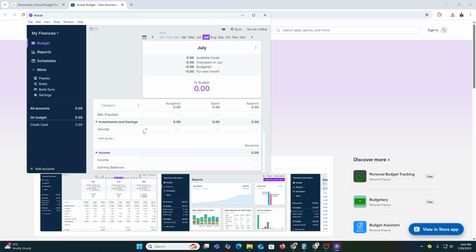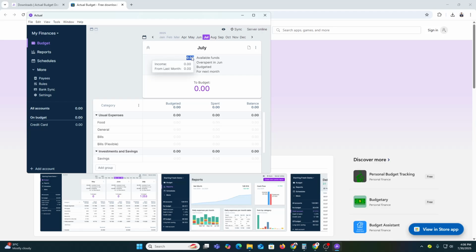Then budget your income. So you will allocate your income. You just need to click the budget and at the top you will see available budget. Like here you can see this is the available fund. You can set budget to 0. You can set budget to 3 months average. So you have these options.